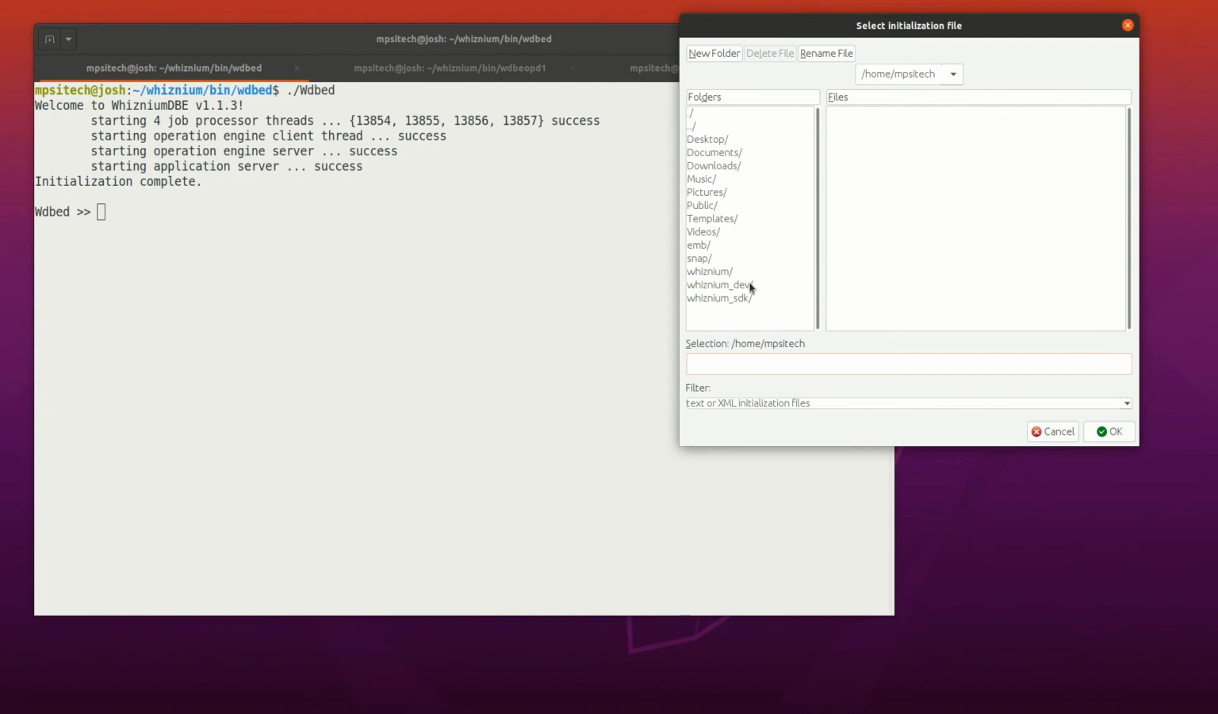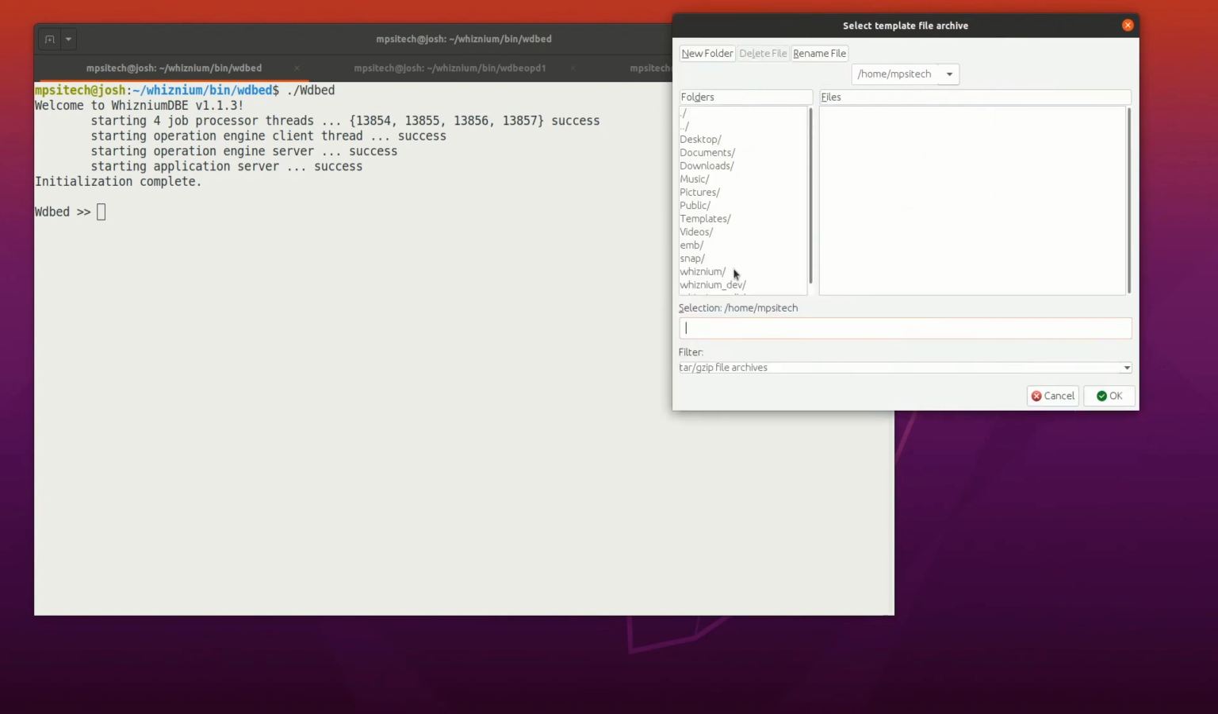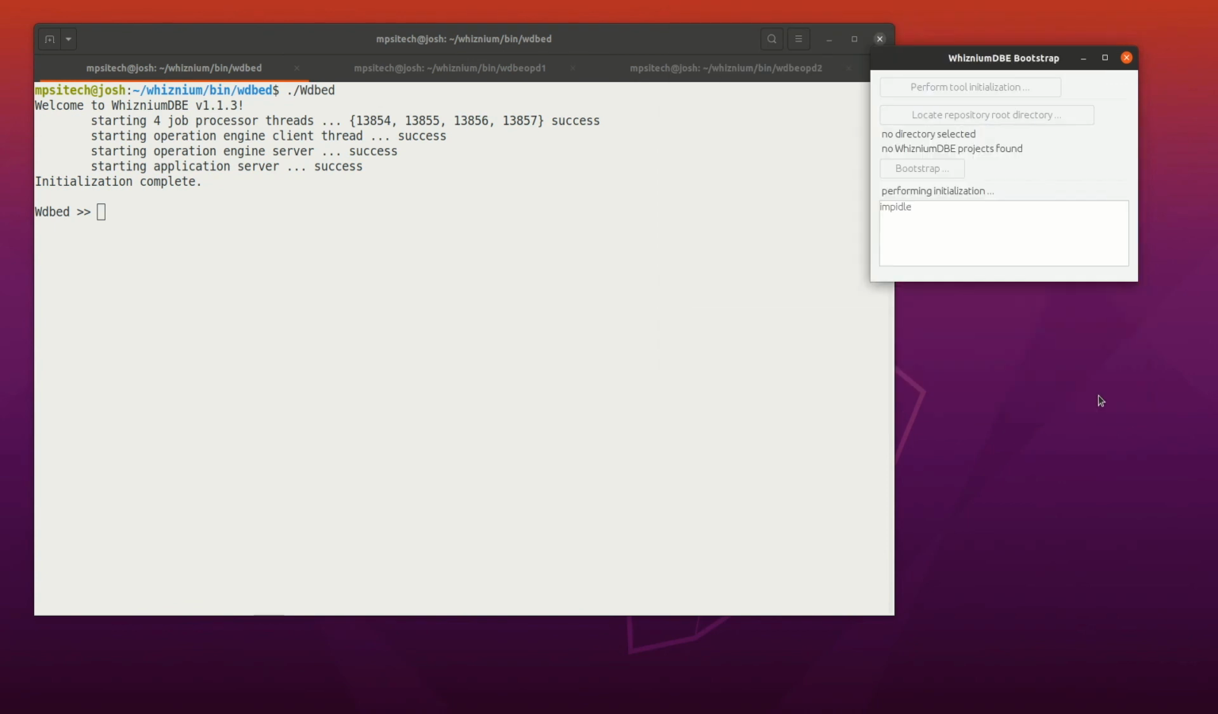pick the initialization file, followed by the archive of source code tree templates, after which initialization is performed and the WhizniumDBE master database receives its content. And this is followed by populating the database with locally existing WhizniumDBE projects.